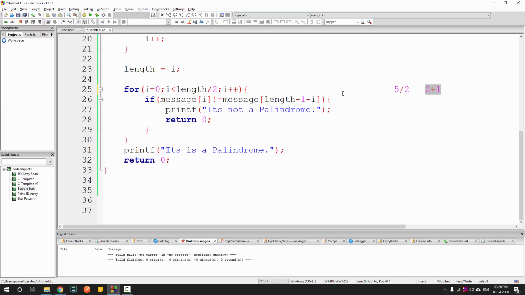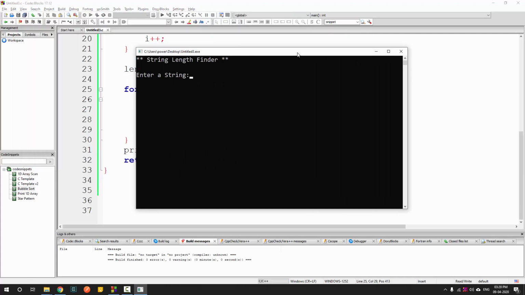Now if you look at this, it may not be much of an improvement, but at least I am saving 2 iterations. When the length of the string is much higher, this logic will help a lot. So let me just add plus 1 and close the bracket. Okay, so this will now work. Let me just try again. Race car, it's a palindrome, right?